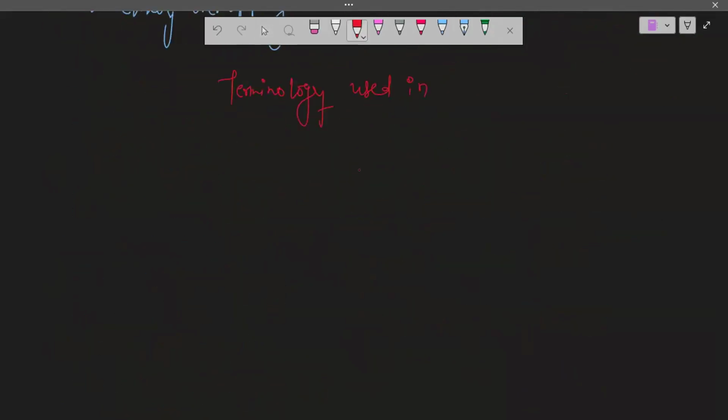Okay, terminology used in SVM. Or basically, we can say the steps. The first one is hyperplane.